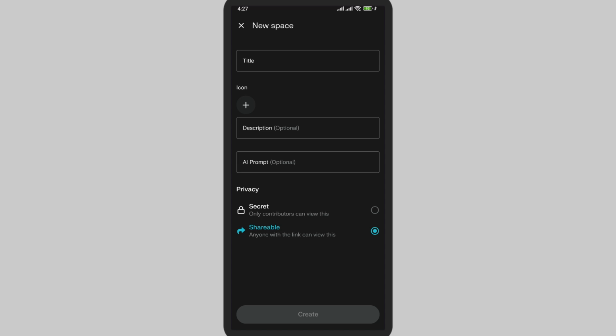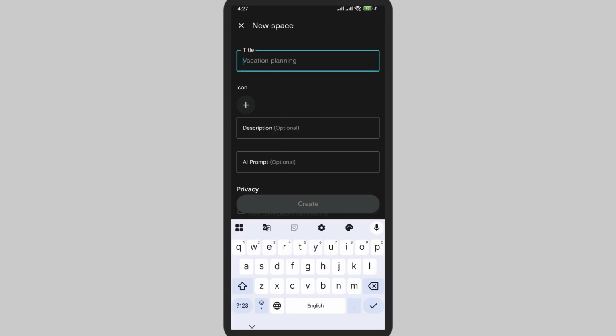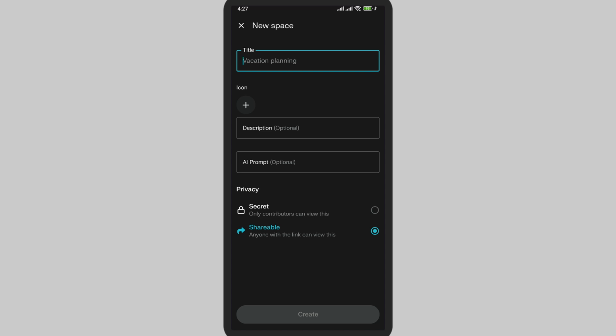So here you'll be able to add titles, different icons, description, and an AI prompt. So it's up to you. So you can write a new title here, add your description, and add an AI prompt. Later you'll be able to use it whenever you want.